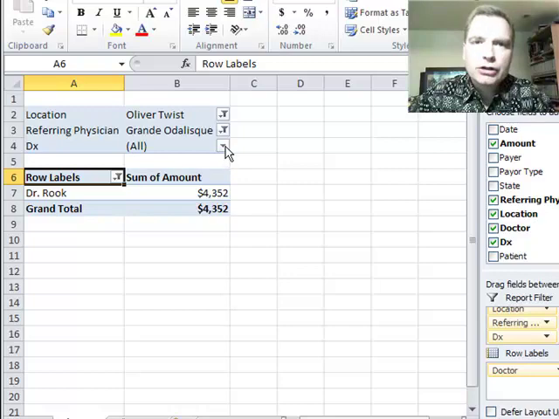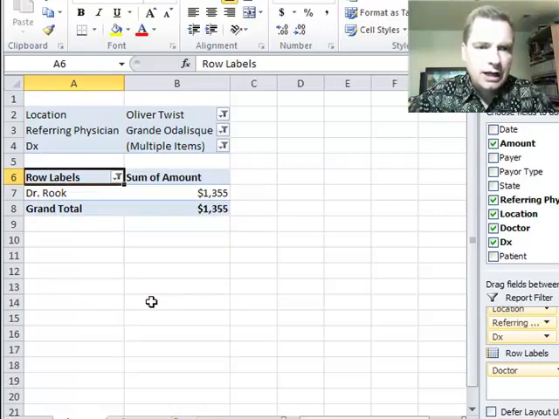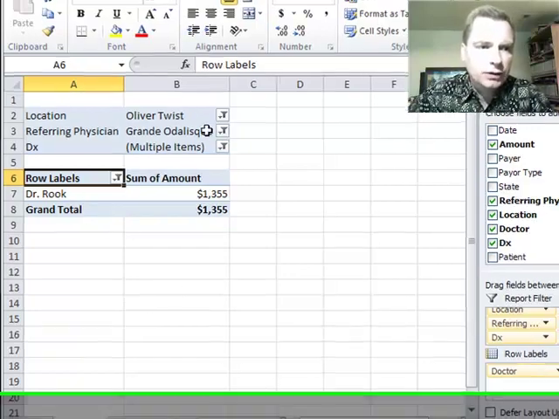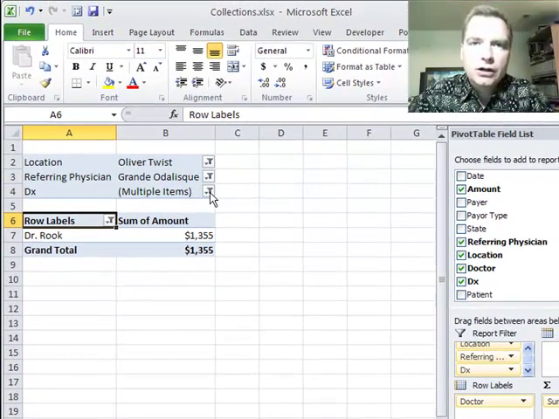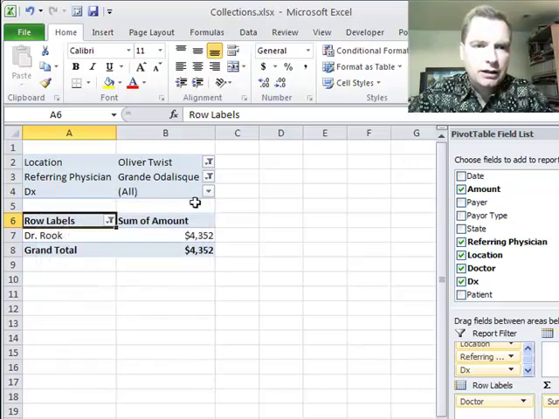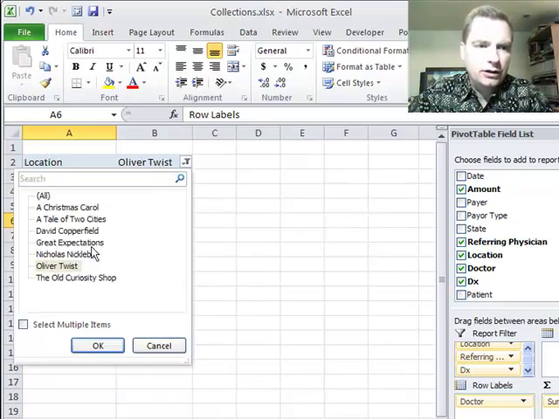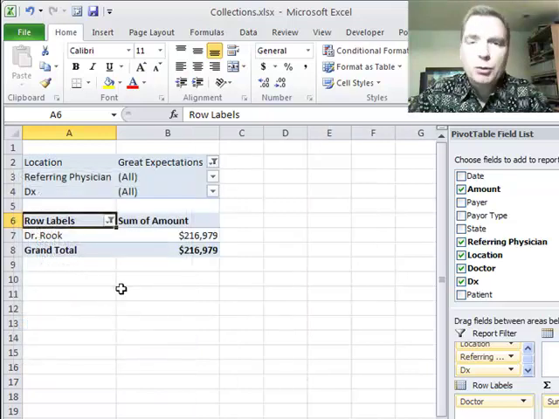The other thing you can do is you can pick multiple items by simply checking that multiple box, and we'll turn everything off and we'll just pick two diagnosis codes. And now we filtered all the way down to Dr. Rook at this location, this referring physician, these two diagnosis codes, simply by checking manual filters. And by checking everything, we can easily work our way back or change by simply checking different boxes, and you can manually filter any way you want.